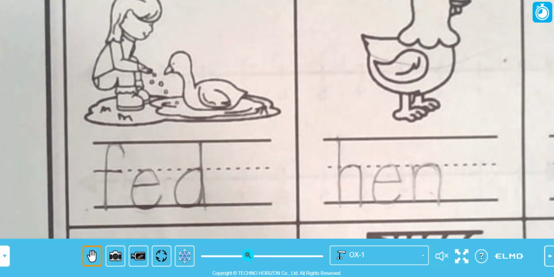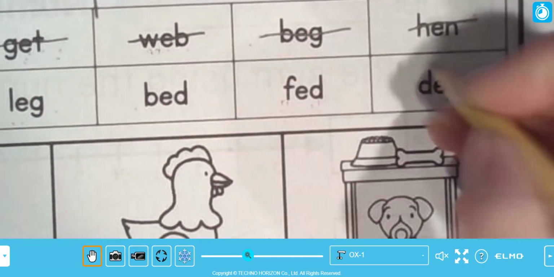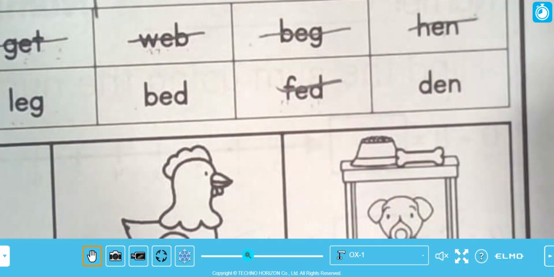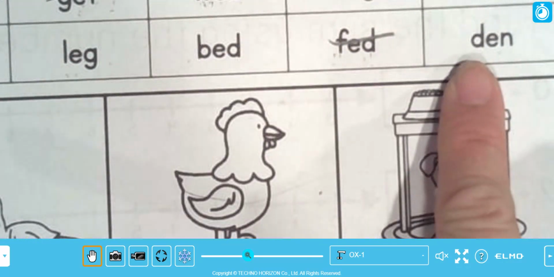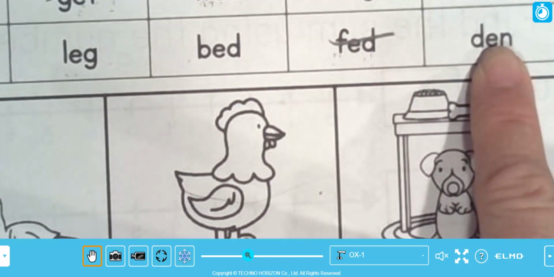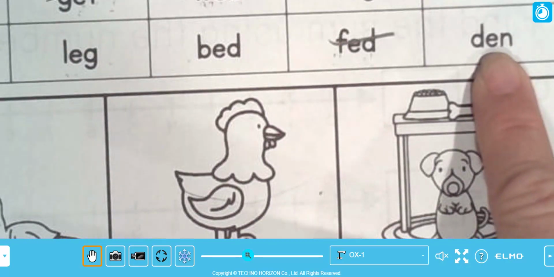Okay, I hope you finished writing fed. I'm going too fast. Pause the video. Okay, now we're going to go over here and I'm going to cross out fed. We've got 3 left. This one, and this one. I'm going to do this one, and these 2 you're going to do without me, okay? We're going to do this one together.